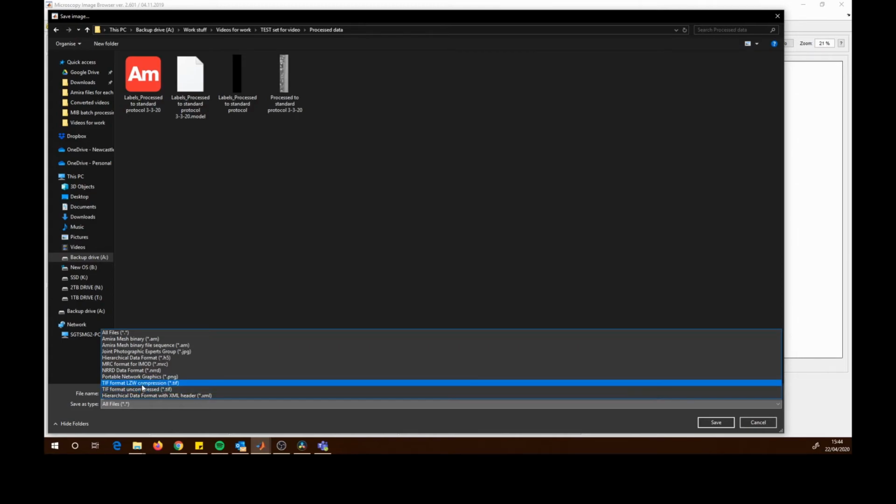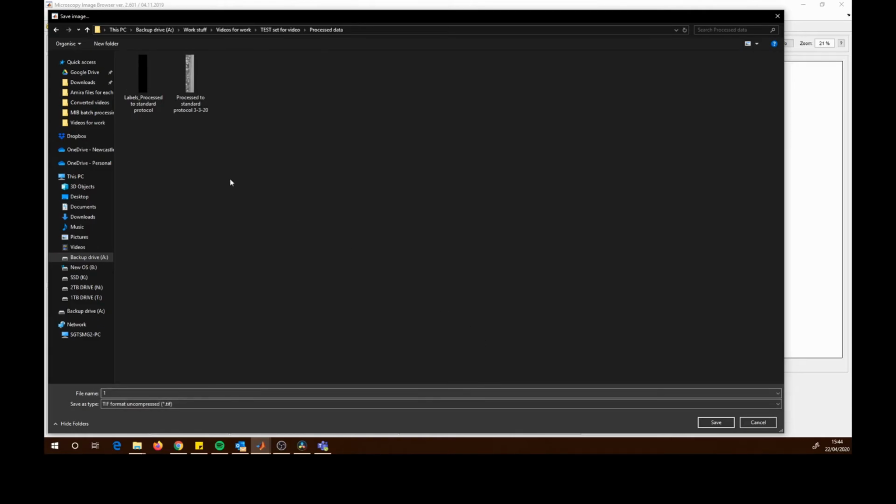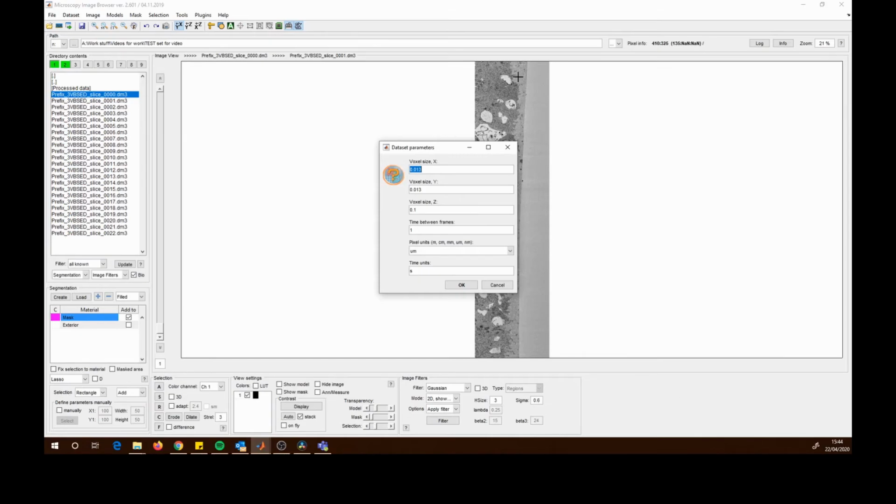There's two types of TIFF format here. I tend to just go with the uncompressed. If you do a TIFF, which I'll do first, then you get a few extra options when you go to save. So it's going to ask you this: what are the dataset parameters?